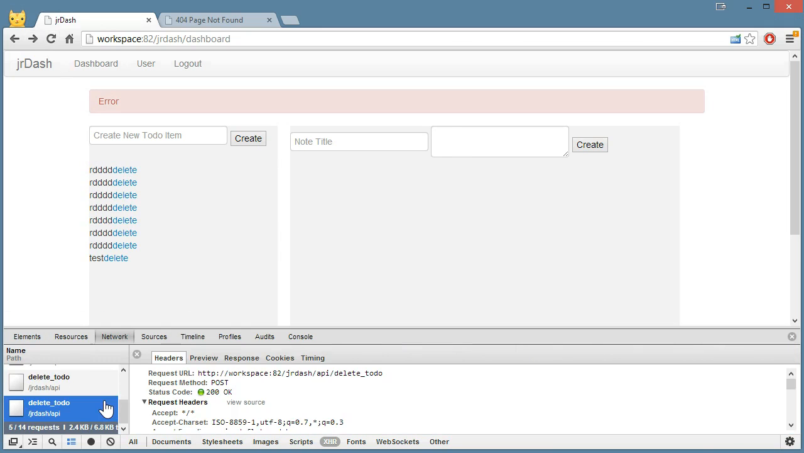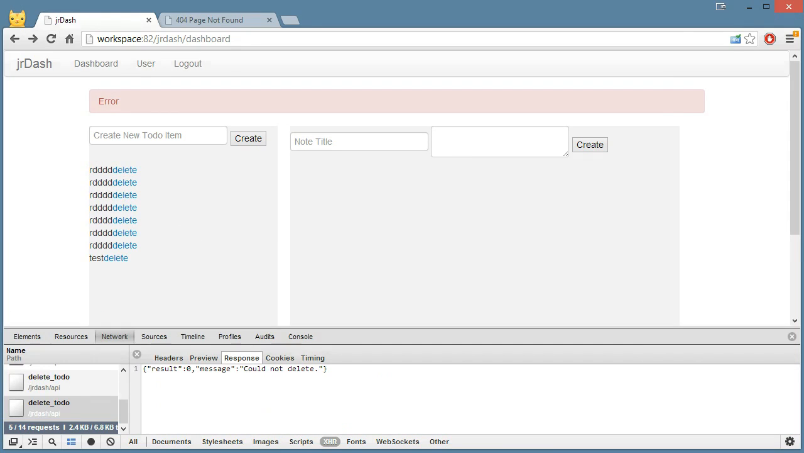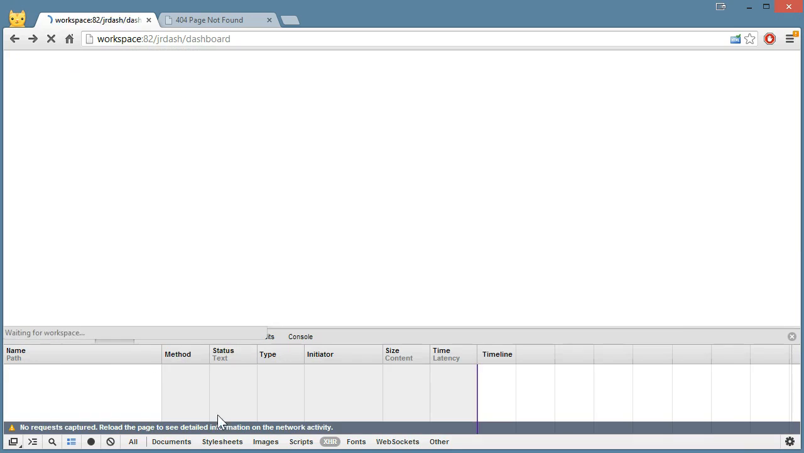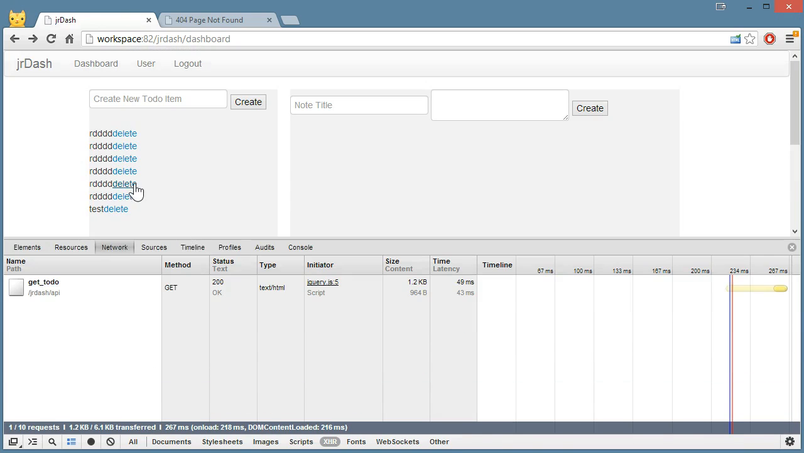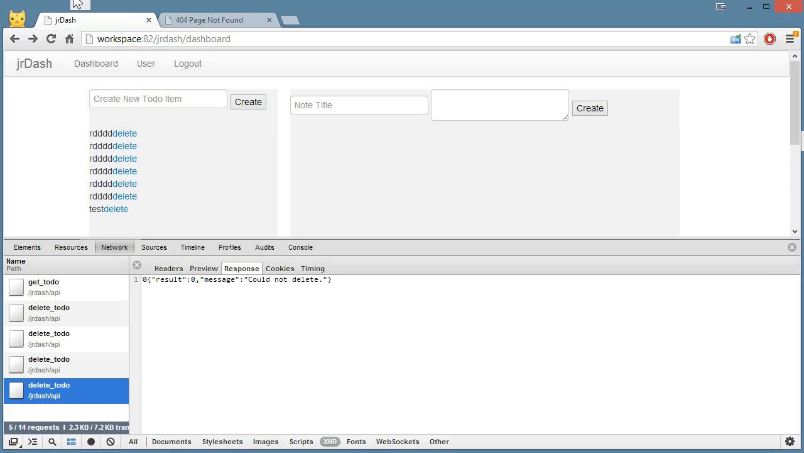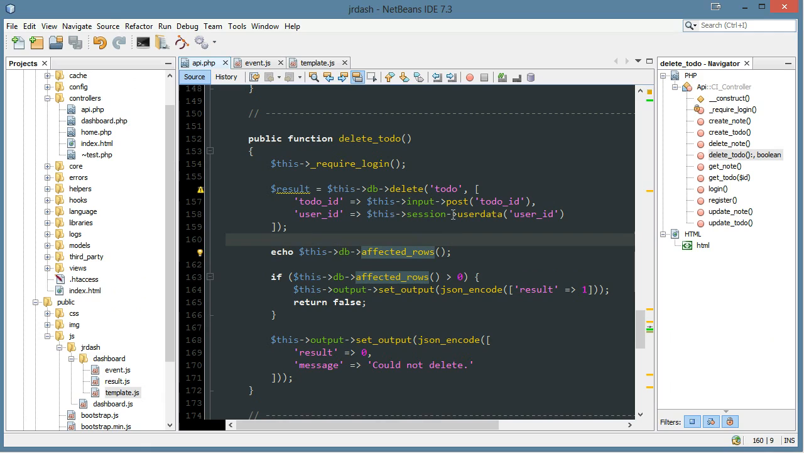Delete. Error. Could not delete. That's strange. Echo DB affected rows. Let's see what that gives us. Refresh. Delete. 0 affected rows. So is our delete even working?